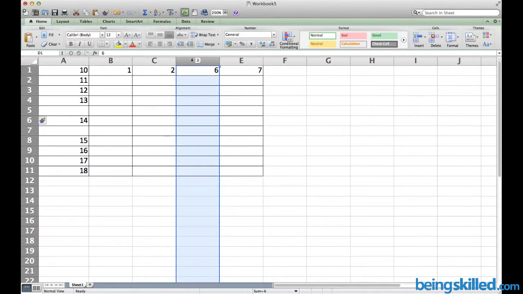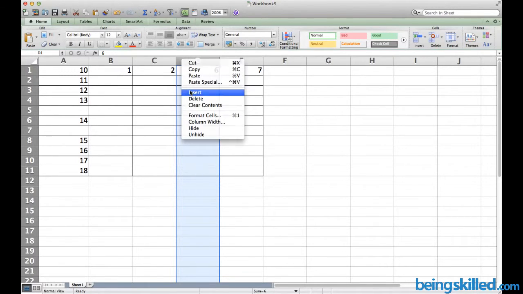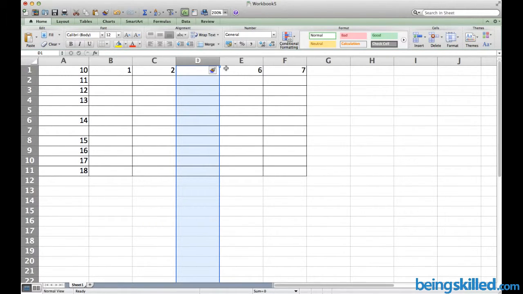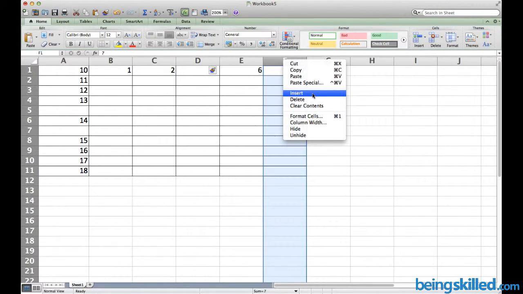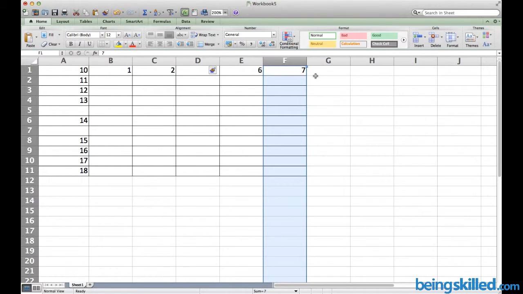Now if you want to insert a new column between C and D, then you have to right click on D and click on insert, and there will be a new column between C and D, and what was earlier D is now E. Now if you want a new column between E and F, then you have to click on F, right click, and click on insert, and there will be a new column between 6 and 7.